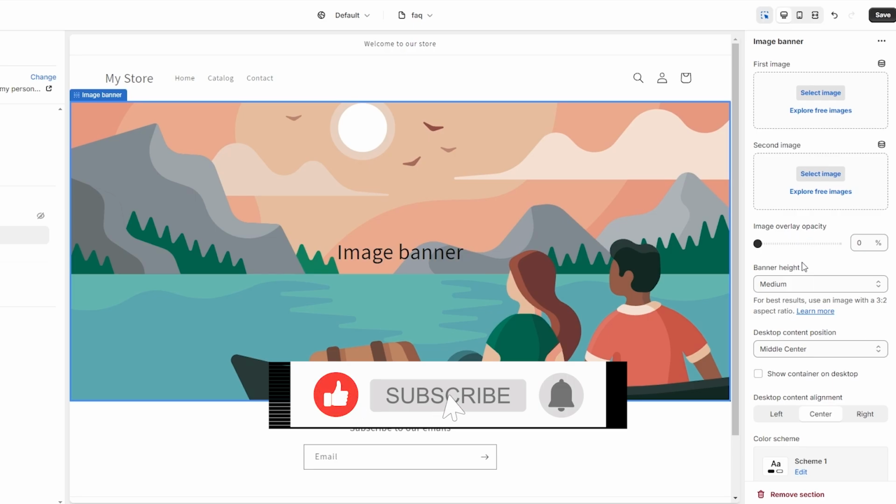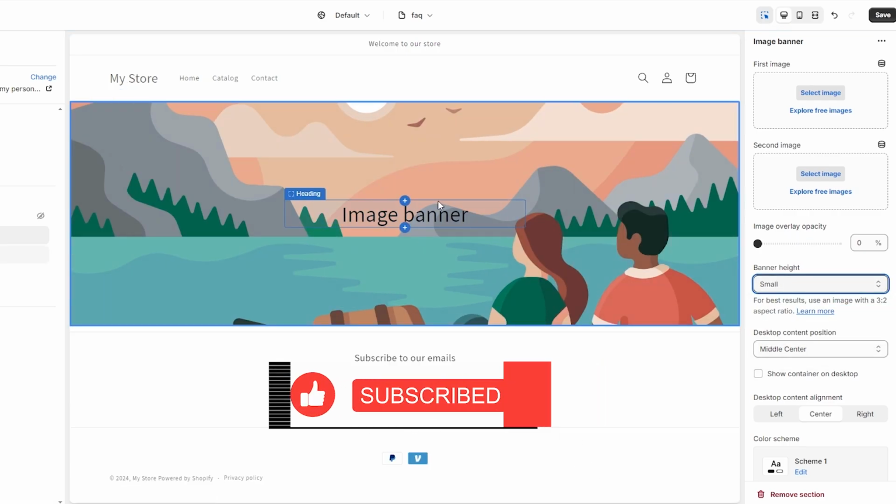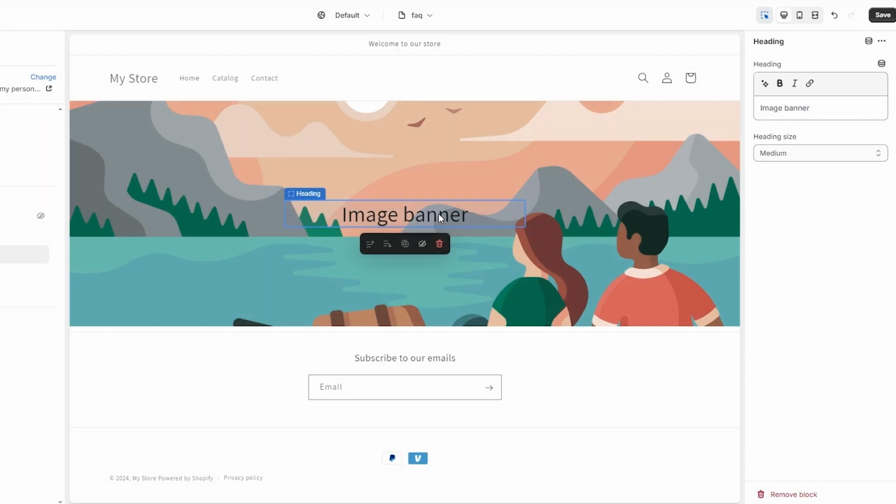Now what we want to do is we'll go ahead and increase this height to small as well. So there you go. That looks much better. And instead of the image banner, we'll just say it is FAQ, or frequently asked questions, whatever you want. I think this looks good. FAQ looks good, and we'll make it bold as well.